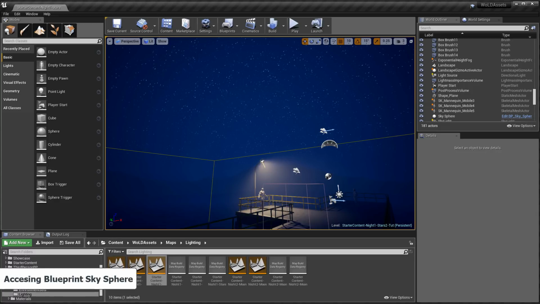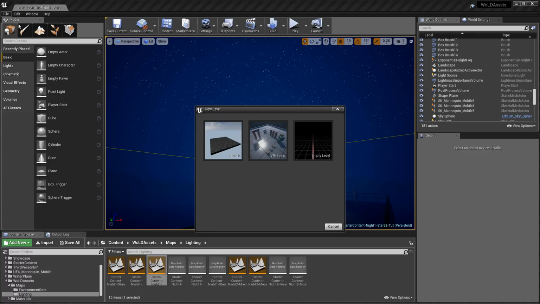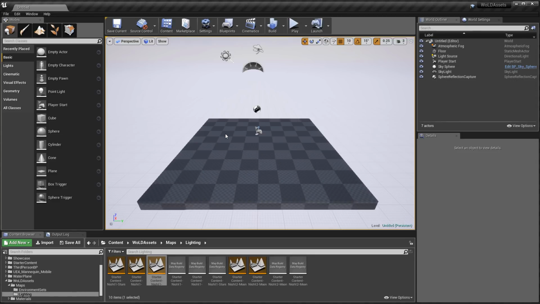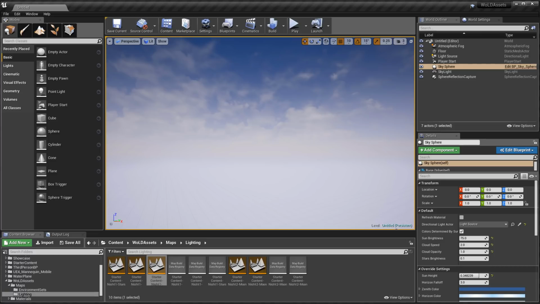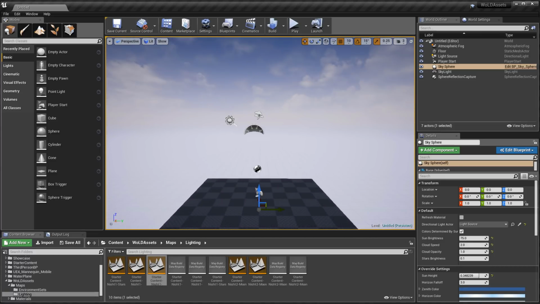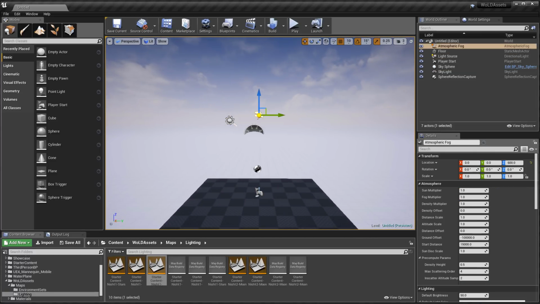To get access to the blueprint sky sphere, there are two options. We're going to cover the first one in this tutorial, and then I'm going to cover the manual way in the second tutorial. So the first way is to go to File, New Level, and choose Default. This gives you a scene that already has a blueprint sky sphere inserted into the map.